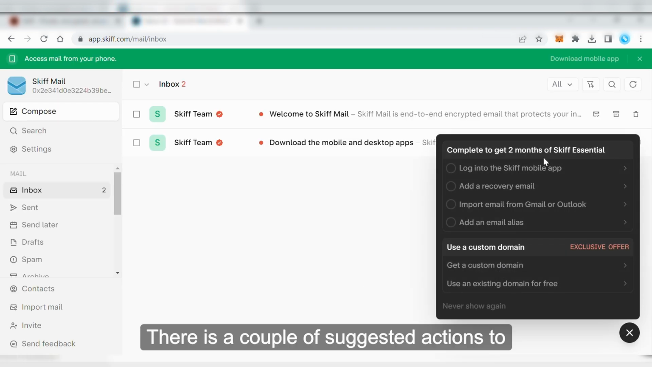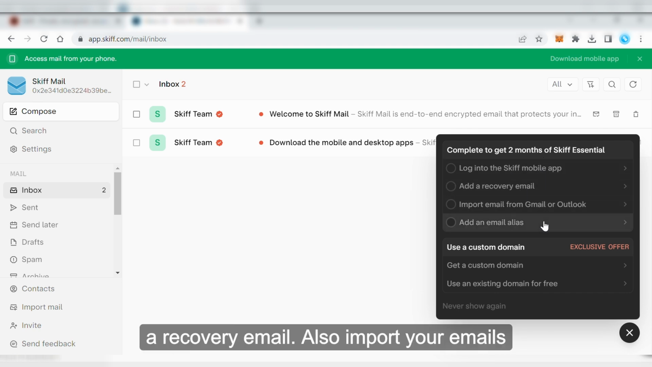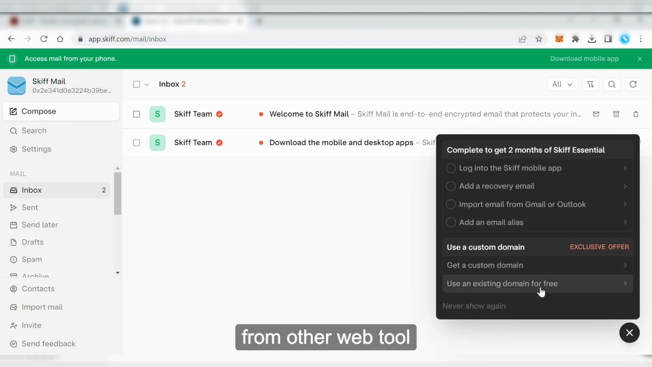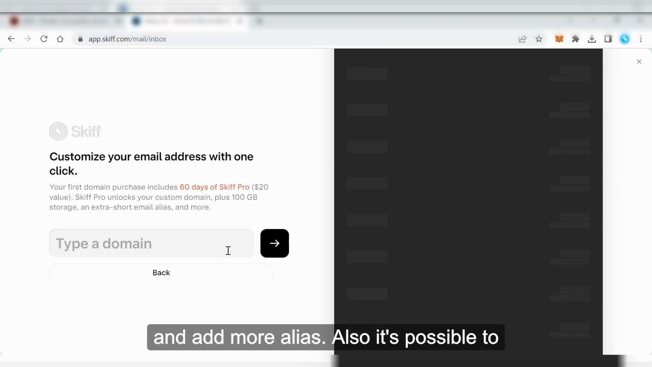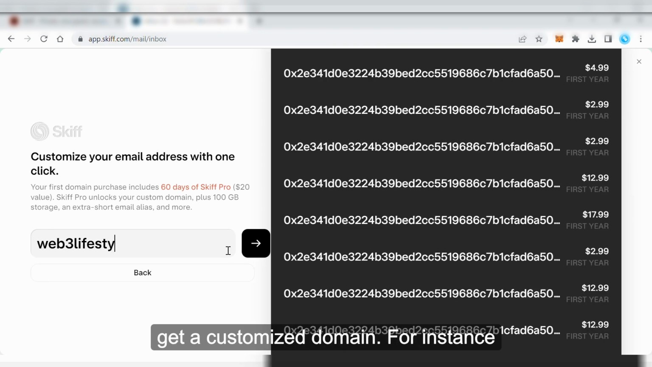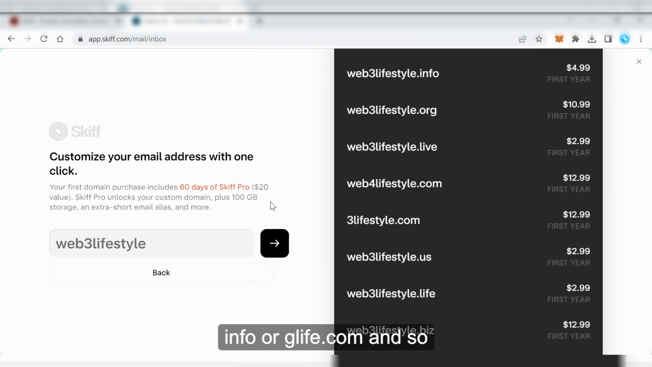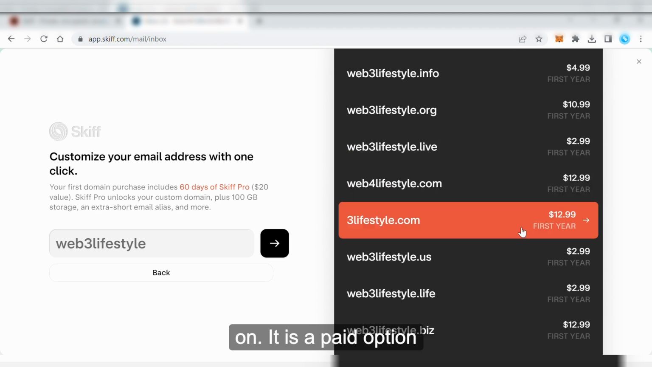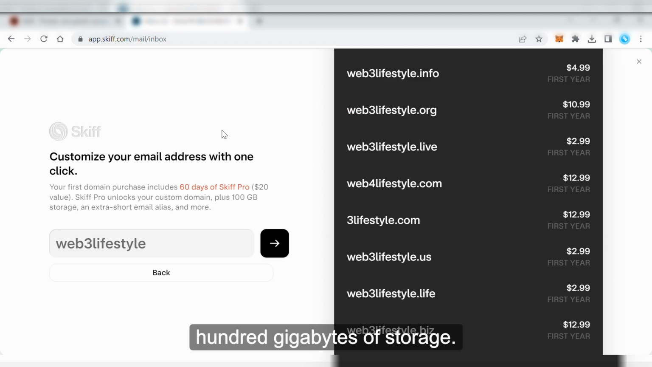There are a couple of suggested actions to take. For instance, to download the mobile app or to add a recovery email. Also, import your emails from other Web2 email addresses, for instance, and add more aliases. Also, it's possible to get a customized domain. For instance, Web3 Lifestyle with the ending of info, org, life, com, and so on. It is a paid option, but with this paid option, you also get 100 gigabytes of storage, and you get Skiff Pro for 60 days. What is Skiff Pro? We're going to see a little bit later.